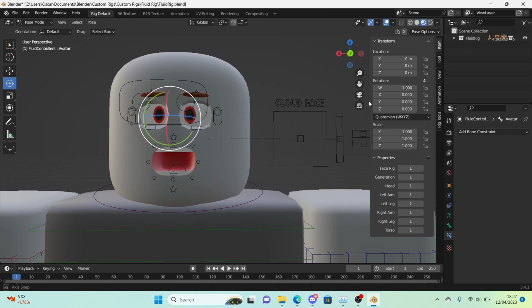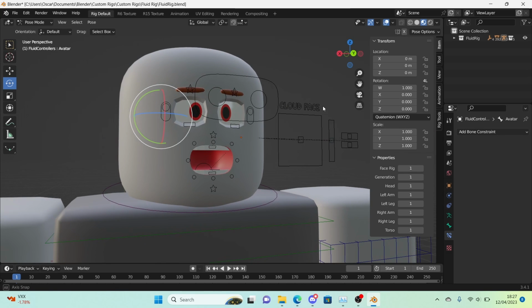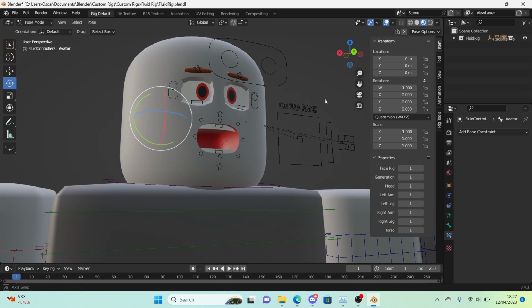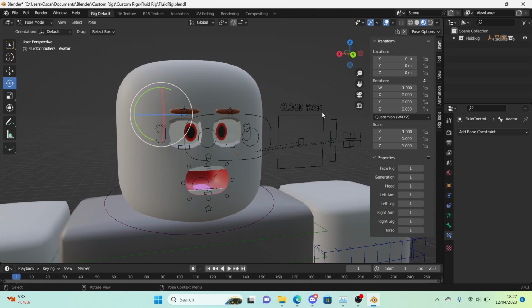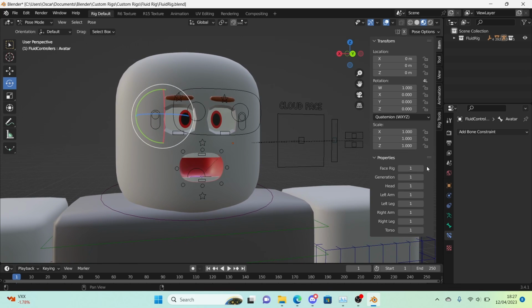And there's another face rig, one that's 2D. I've already been working on another 2D face rig as well, but I don't think I'm going to release that just yet. It's going to be for an update, so this is what you'll get to enjoy.